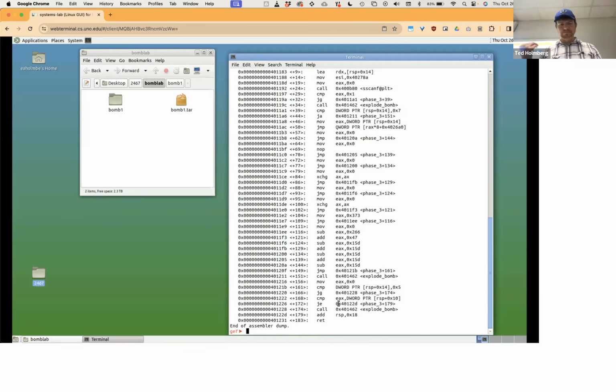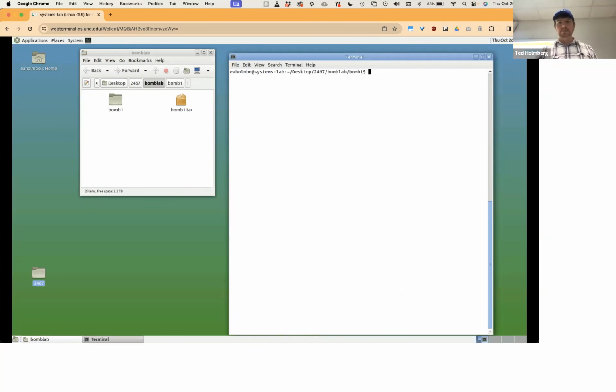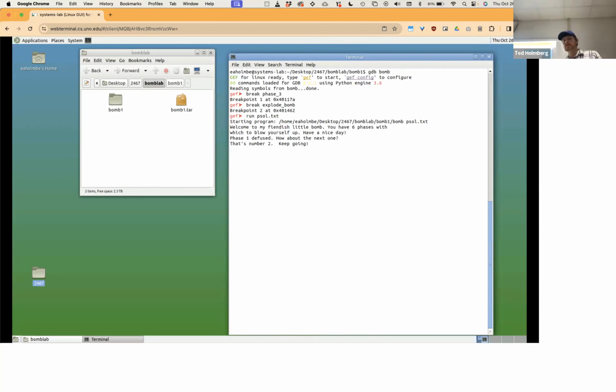Okay, so let me go to the next instruction. I didn't type in anything. Let me hit quit. Okay, let's clear this. So let's start poking at our bomb, GDB bomb, and let's set our breakpoints again. Break on phase 3. Let's also set a breakpoint for explode bomb. Okay, perfect. Now let's run with our solution to get us immediately to phase 3 where we care about.